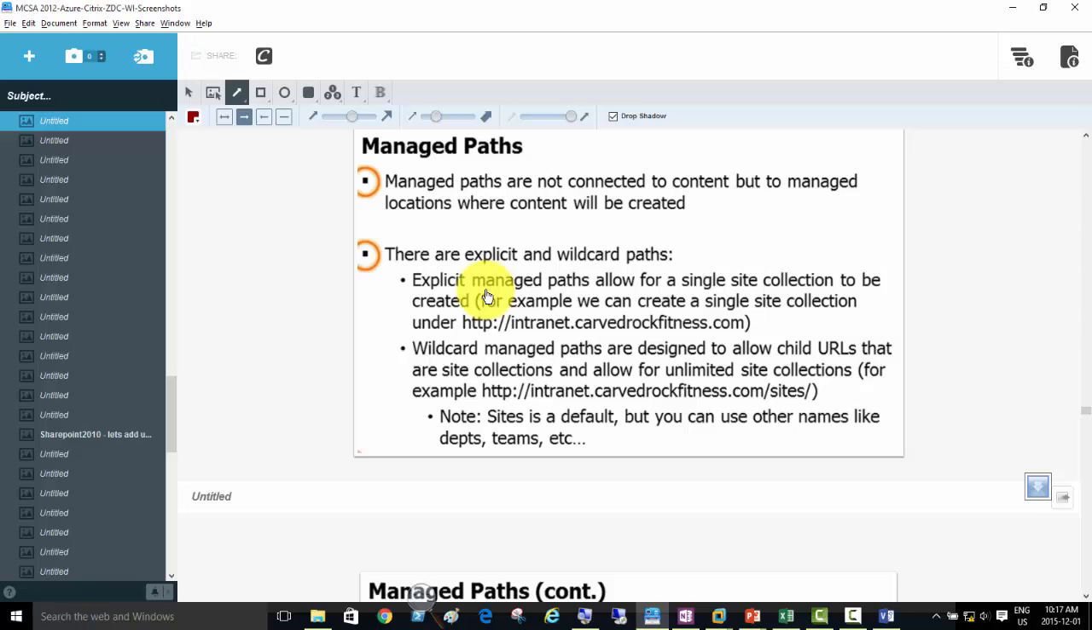So explicit just means that you're creating just one site. It's a dead end, and you cannot further create sub-sites to that. There are some scenarios where you can use that. You're the senior admin, and you don't want any junior admin experimenting with something you carefully put so many hours into creating. So you're creating an explicit site collection. But then there is wildcard as well.